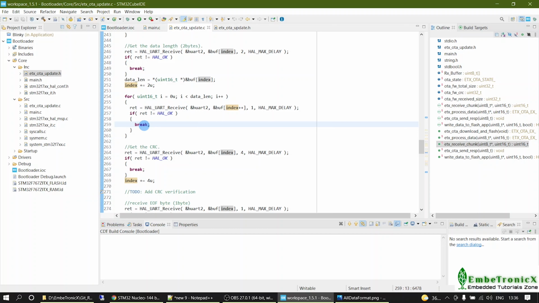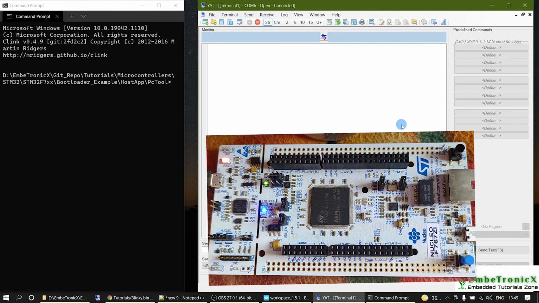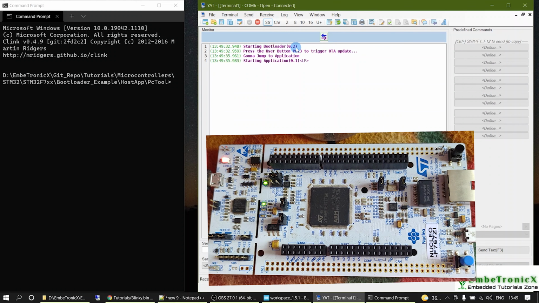Let's build and flash this bootloader. Don't flash the application, because we are going to update this old application with the new one. I have the command prompt and serial terminal. Let me press the reset button. See the bootloader version. It is 0.2, the new bootloader. Check the application's version. It is 0.1, and the blue LED blinks with a 1 second delay. We are going to update this application with version 0.2, where we are blinking the blue LED with a 5 seconds delay.